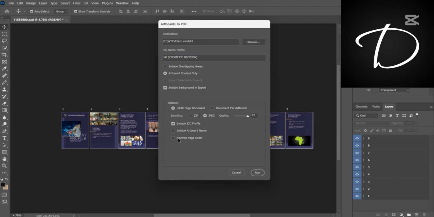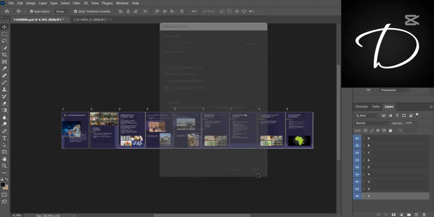Select Include ICC Profile. The pages of the file save from the bottom to the top on the layer panel at the bottom right panel. You can select the reverse page order to save the file from the opposite direction and click Run.